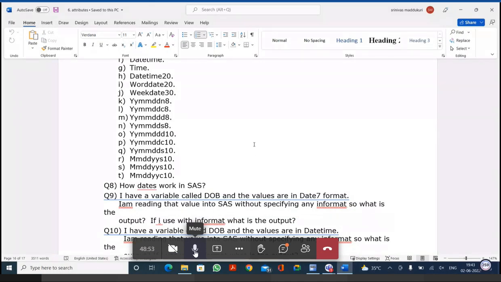Elapsed number of days. Days from the first of January. SAS should read the date values as numerical data. To read it as numerical data, they have taken 1960 January 1st as day 0. From that day onwards, whatever date value you have given in your data, the difference between these two dates will be saved as an elapsed number of days.